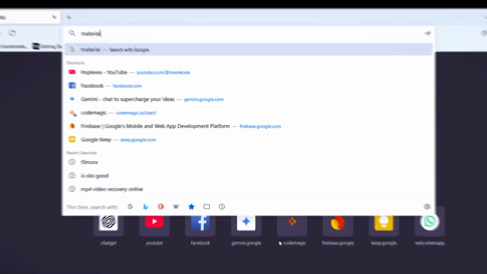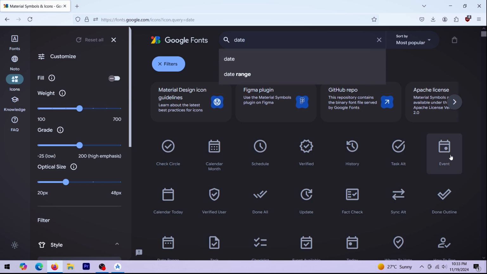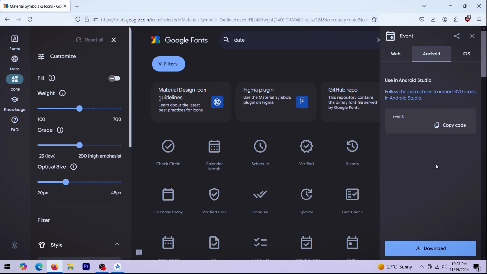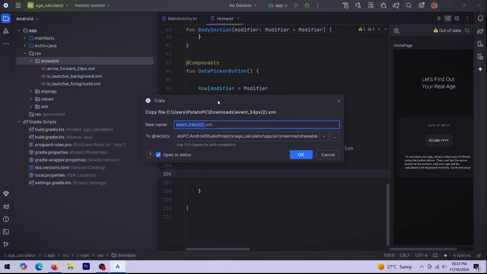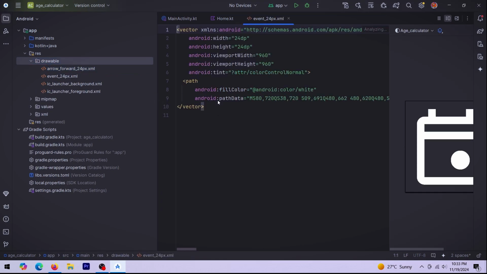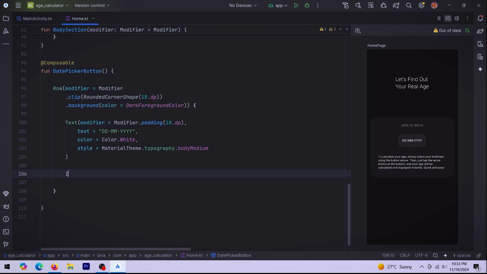To get icons, open your favorite browser and search for material icons. From this website, download an icon and place it inside the drawable folder. If there's an error, no worries, just remove the problematic line. Next, I'm adding an image using Painter resource.